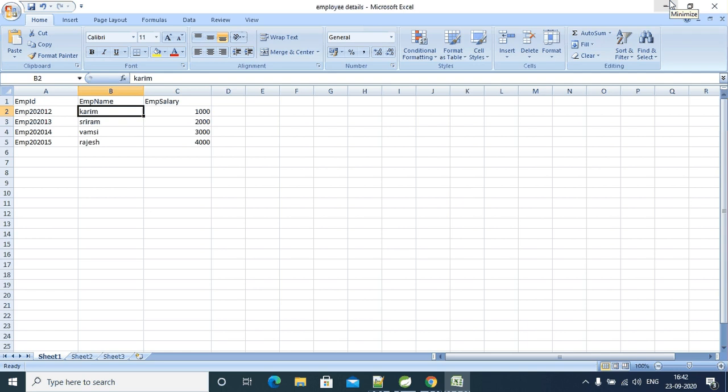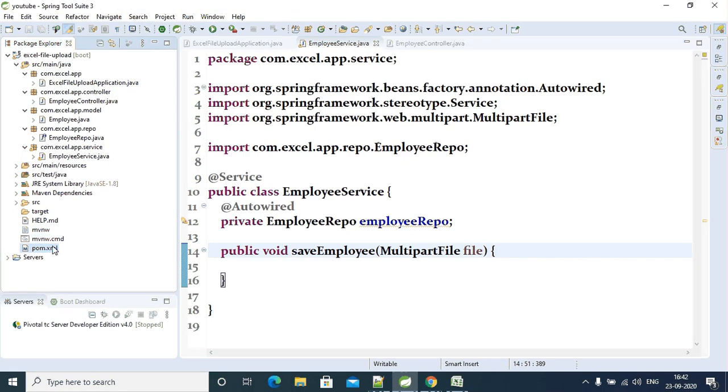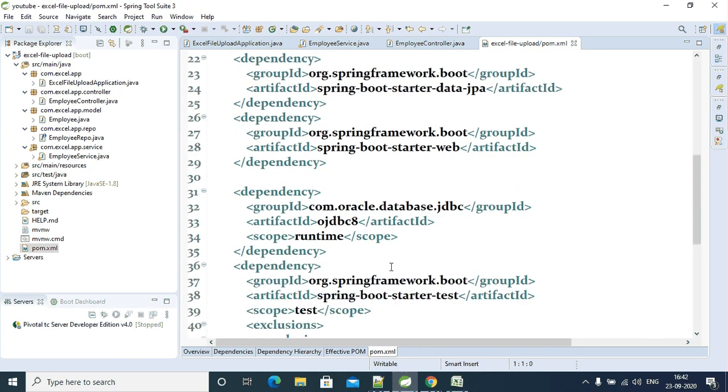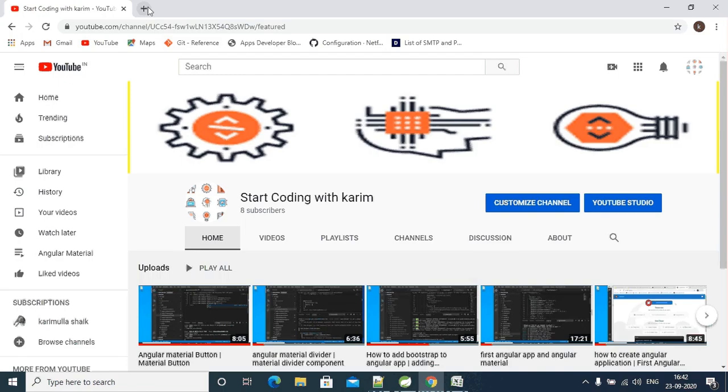For that, I am going to use Apache POI, so let's open the pom.xml file and add the dependency. And our dependency is coming from the Maven repository.